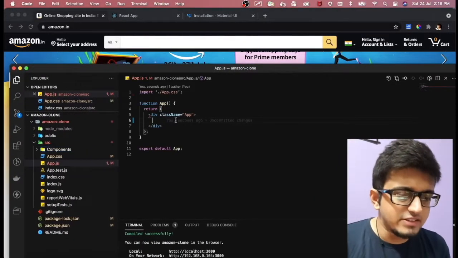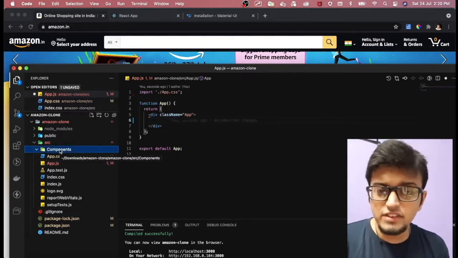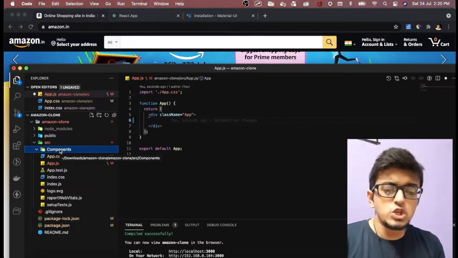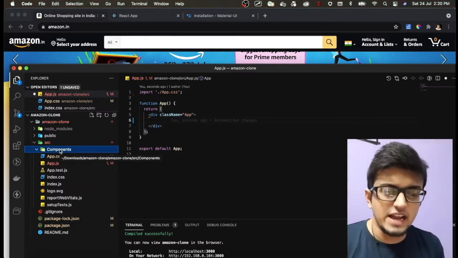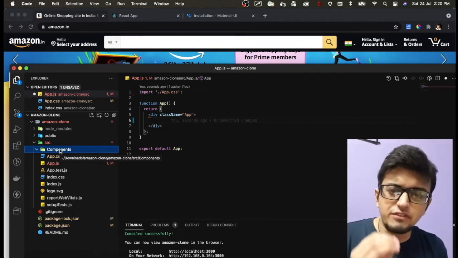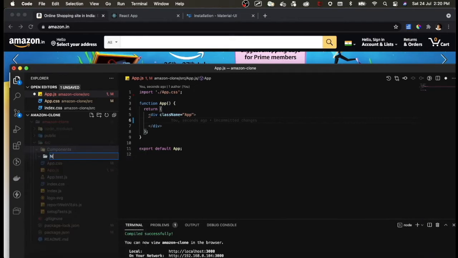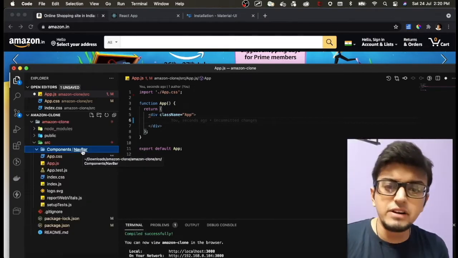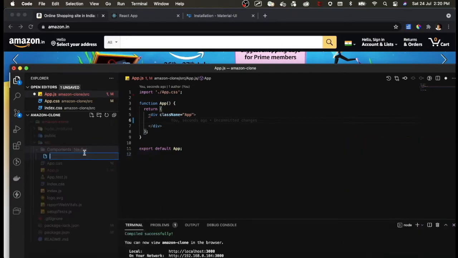So over here, let's create a component called navigation bar. To make the structure of this project much simpler and easier to understand, we will be creating a folder for each and every component. So create a directory called navbar, and within this navbar directory, we will create the component called navigation bar. So let's call this navigation.js.